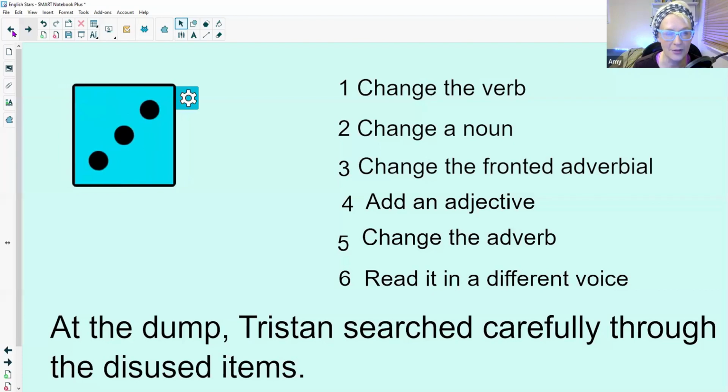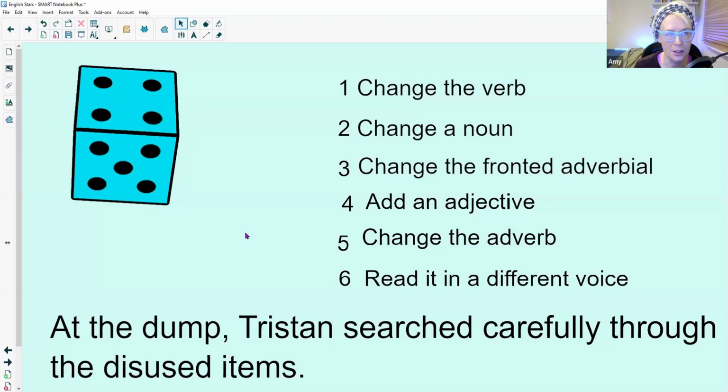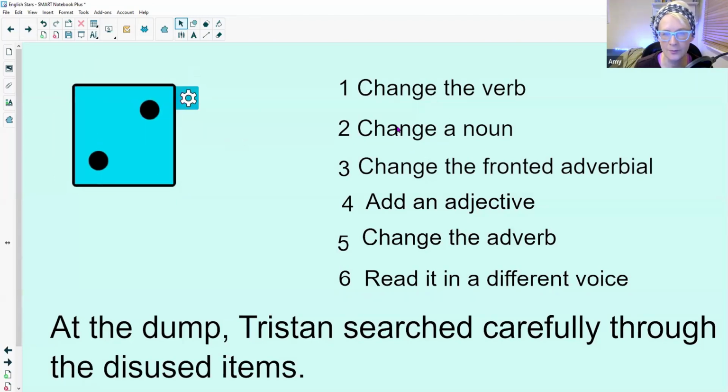So what we did to start off with is we did one of my trusty dice games. And we had a sentence about the story. So we had: at the dump, Tristan searched carefully through the disused items. We just simply rolled the dice and whatever it came to, we would change whatever grammatical word that we've got. So here we change the noun. So instead of dump, we could have the rubbish tip or whatever. And we maybe change items to objects or maybe in Tristan's eyes, even something like treasures would be appropriate here.